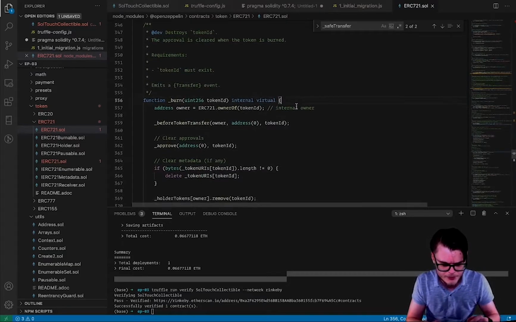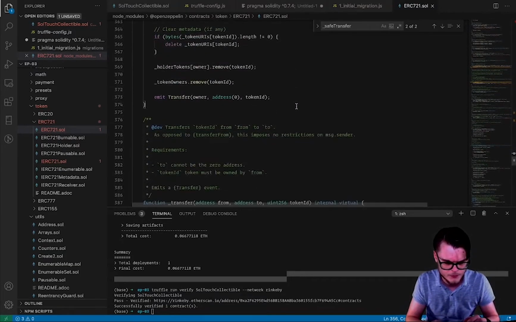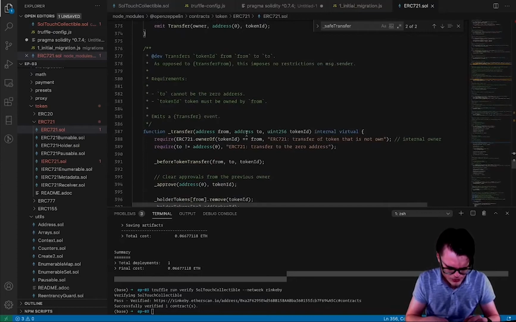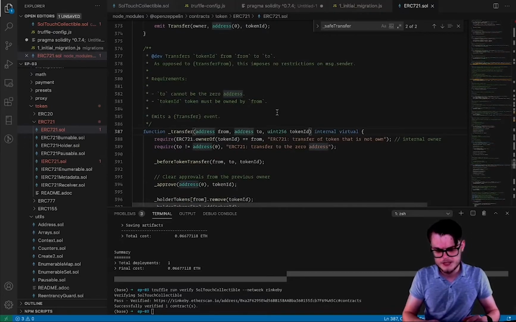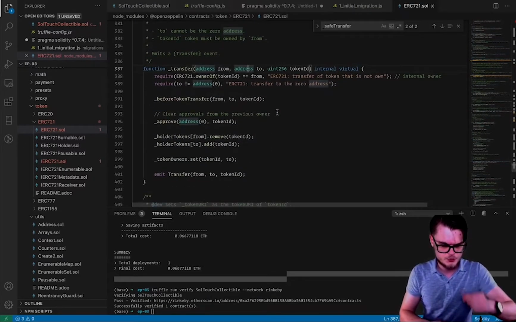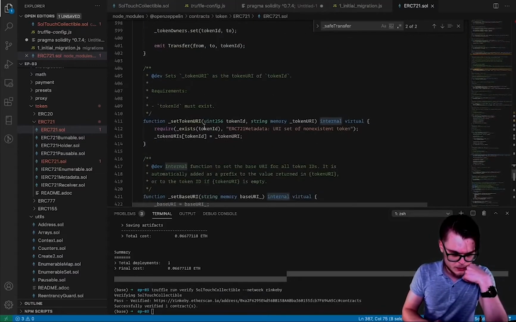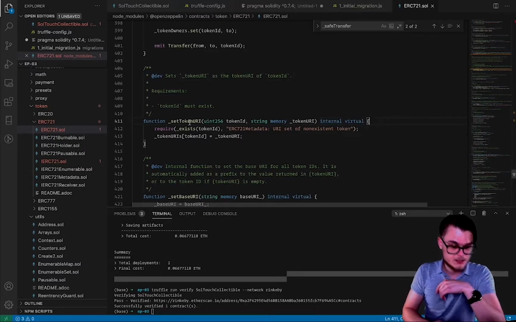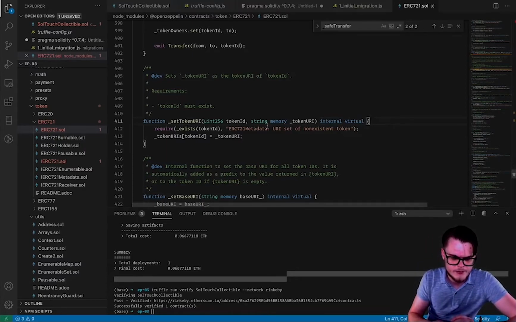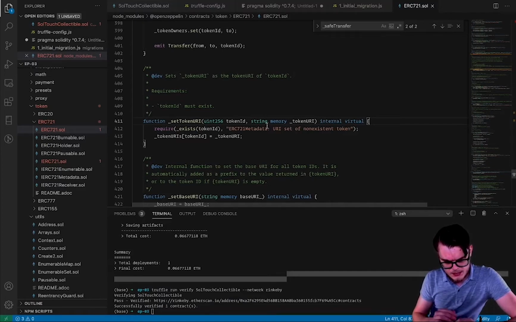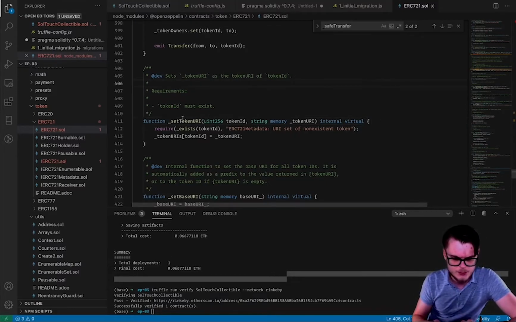We also have a burn function to remove a token from circulation, a transfer function which transfers the token from an address to another, and it's an internal function of the contract. We have the set token URL. So basically this sets URL for a specific token. It's an internal function, so we'll have to handle the logic. It doesn't happen by default in the mint function.